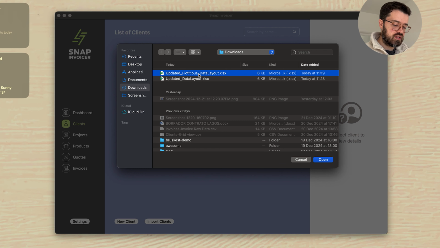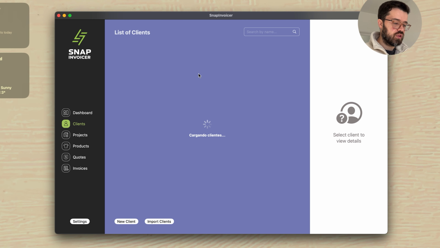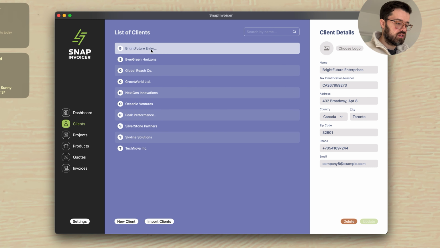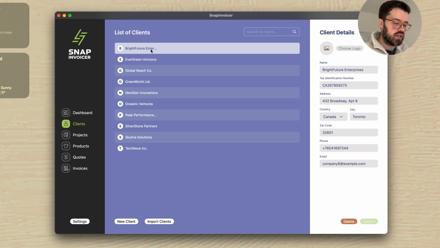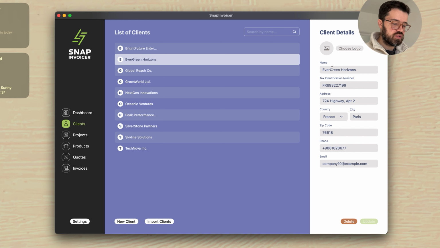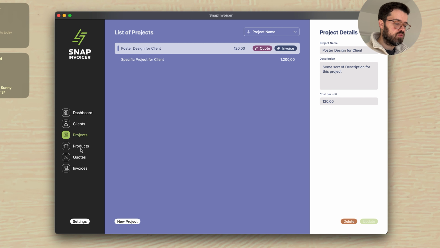I have this data that I filled up with ChatGPT. It's fake, but here you can see I already have 10 clients on my app. You can update their information and hit update, and that's it. You have your clients updated. Then we're going to go to the projects and products tab.